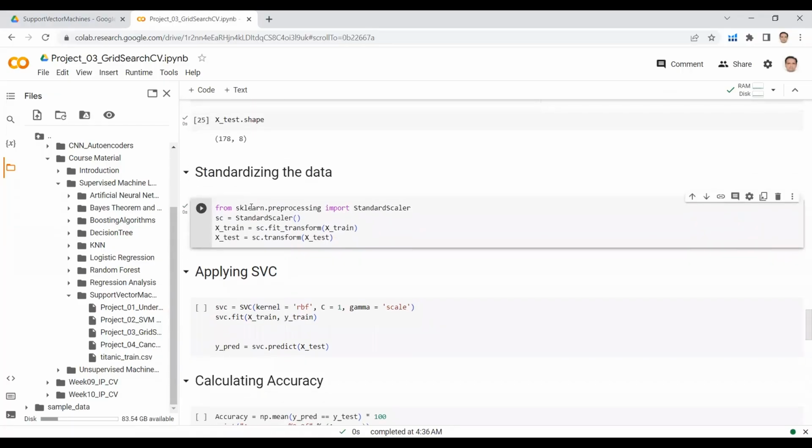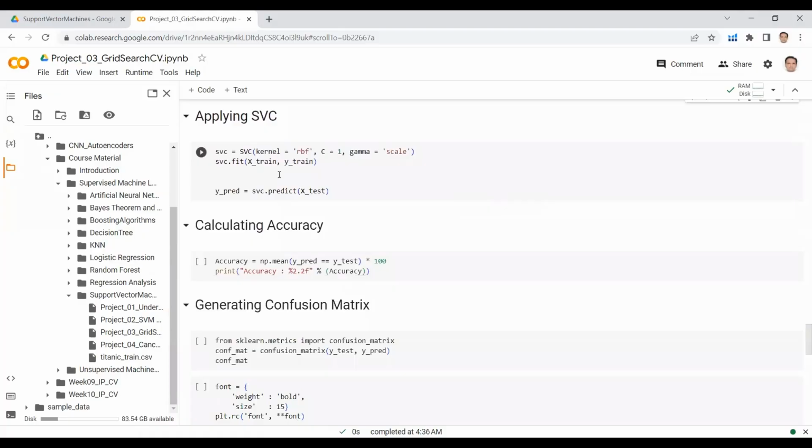Now it's time to apply a support vector machine here. So for the support vector machine, I am passing the kernel RBF. The value of C is equal to 1, and gamma is equal to scale. So in project 1 of this section, we have learned about these things, that these three are the important input parameters for the support vector classifier.